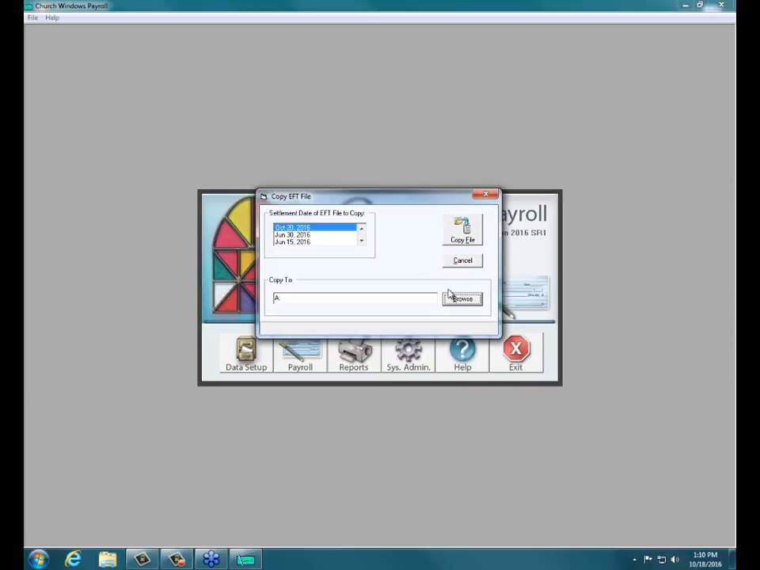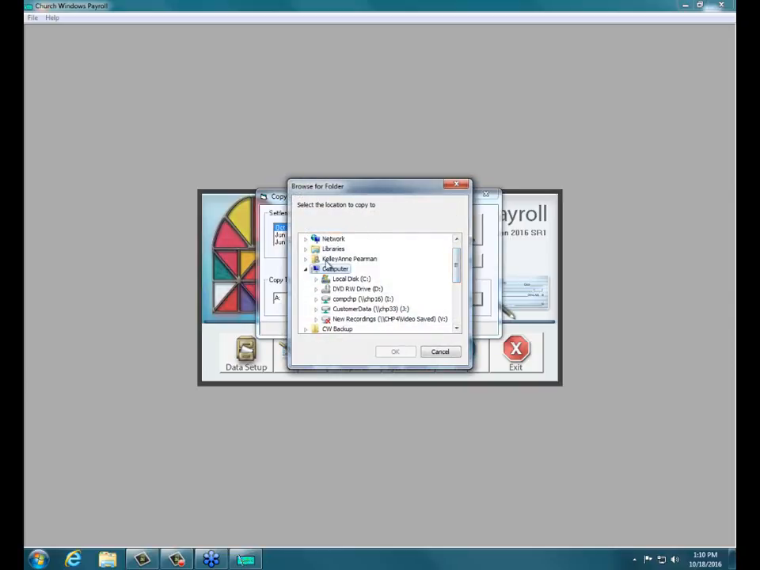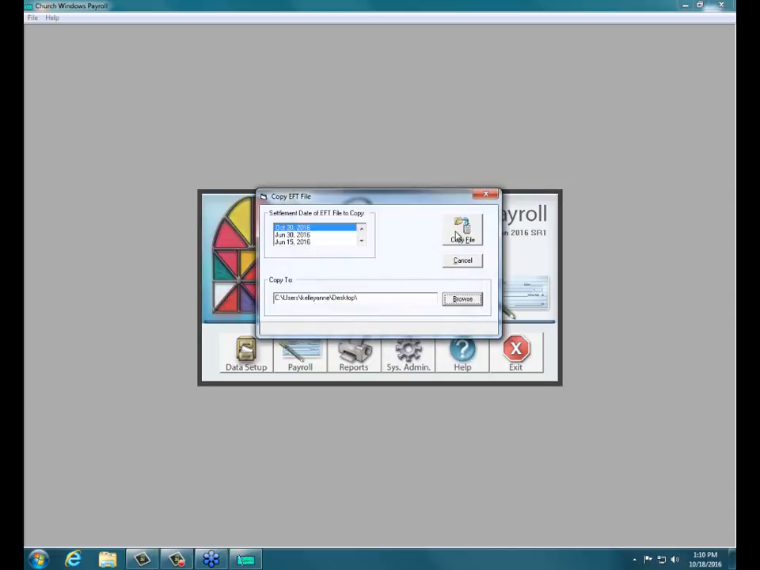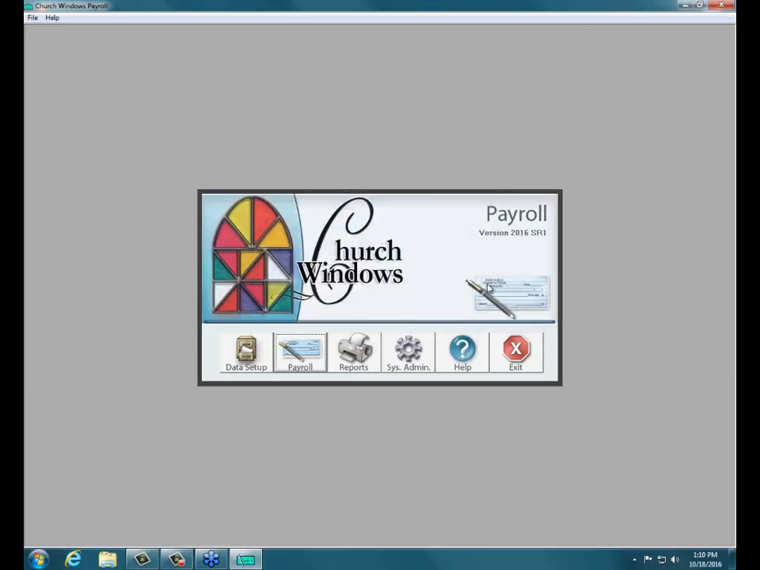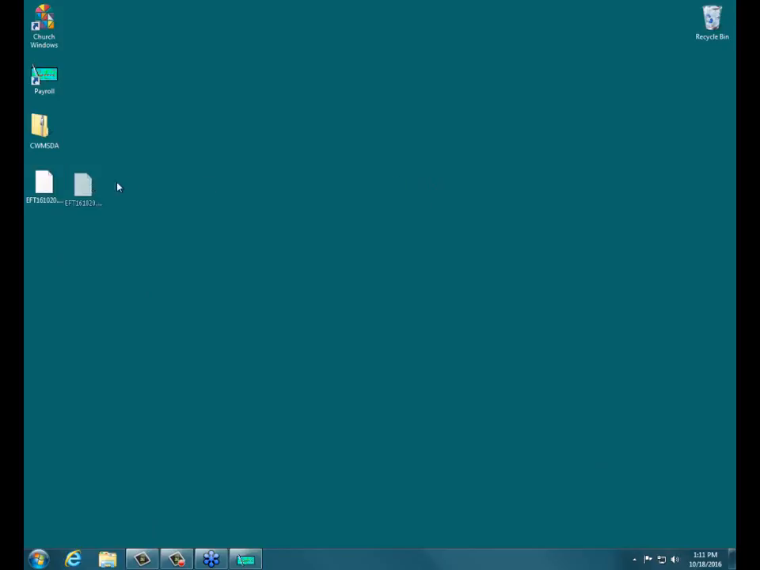So once we've chosen the location where we want it to go, we're just going to scroll up to the top and choose desktop here, click OK, and we simply click Copy File. It says the file was successfully copied to, and shows us the path and the file name. In this case, the file name is EFT, followed by the date, 16/10/20, so the year falls first, then the month and the day, .dat. Now when we click OK and minimize payroll, we see this EFT file right here called EFT 16/10/20.dat.